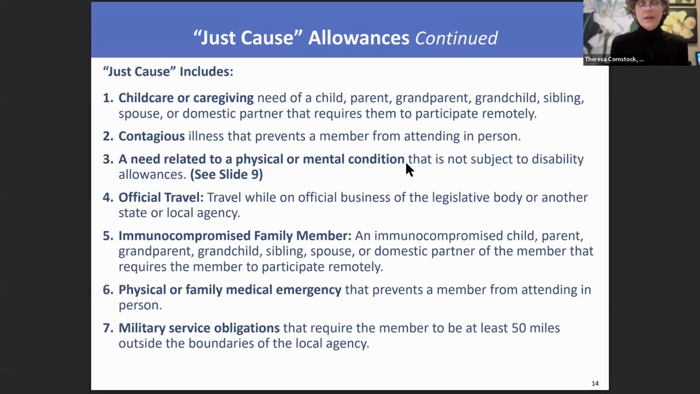And these are the items that are allowed for just cause: childcare or caregiving need of a family member, contagious illness, a need related to physical or mental condition that's not considered a disability allowance, official travel, immunocompromised family member that requires the member to participate remotely, physical or family medical emergency, and then military service obligations.